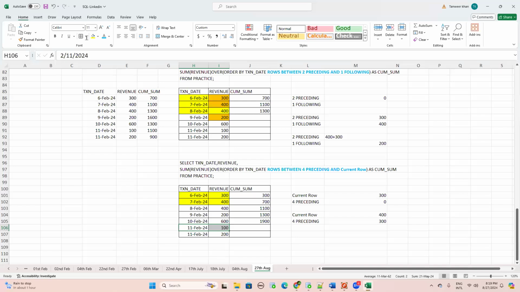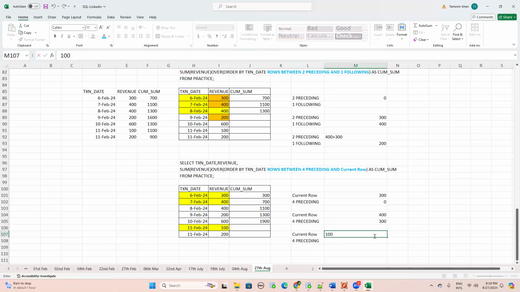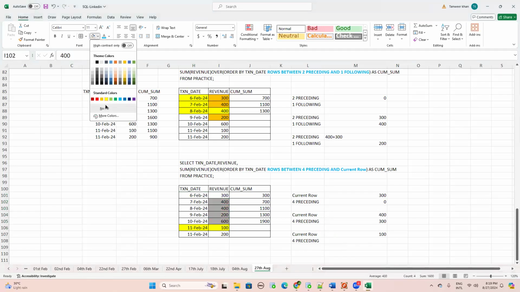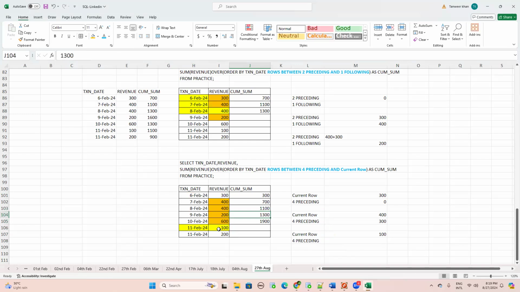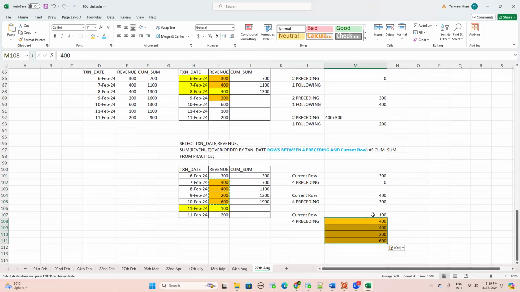For this, what is the current row? 100. 4 preceding, 4 rows before this. What are the 4 rows before this row? These are the 4 rows preceding this. So now what is the total for this? 1700. So you'll get 1700 here.